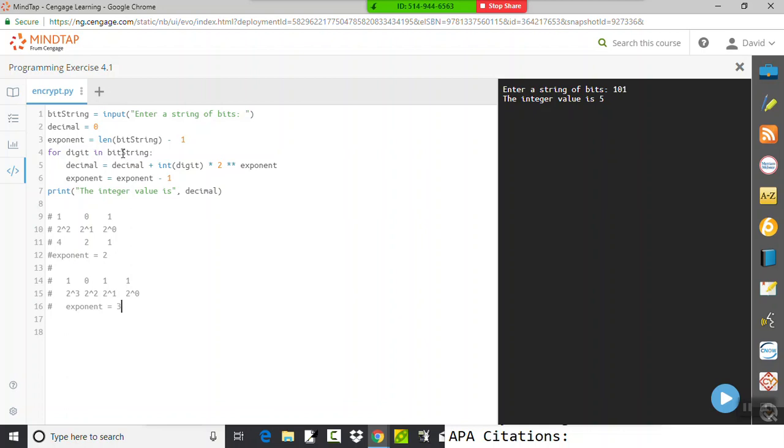Okay, so for digit in bit string, it's going through each one of these digits. So start with this first one, this 1. The decimal is equal to decimal plus integer of the digit. It's going to convert to an integer, and it's 1, times 2 to a power, and that exponent.